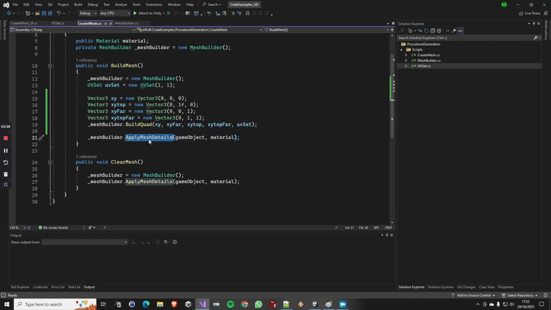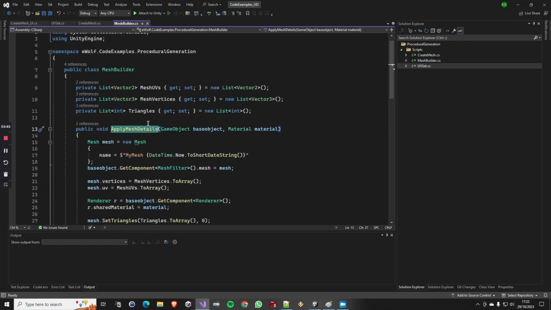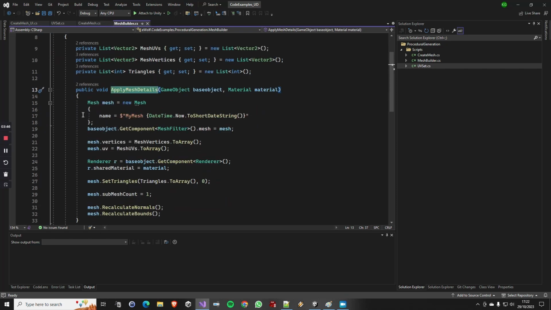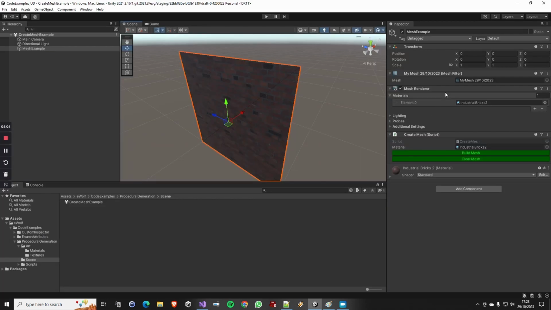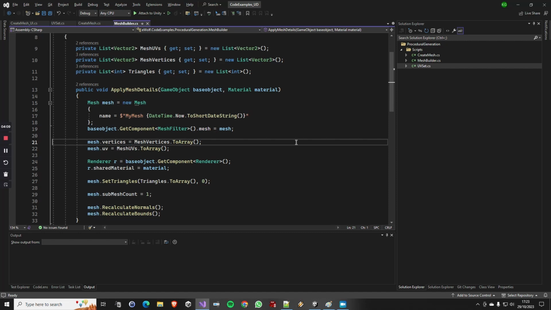The next thing I need to do is actually apply those quads onto a mesh. So I've got apply mesh details again. It's in my helper class. So the very first thing I do is create a new mesh. In this case I'm calling it my mesh with a date. We set that on the actual object itself. So this is my base object. I'm getting the mesh filter and setting the mesh to my mesh, and you can see that here with today's date. The next thing, we take the list of vertices and we take the list of the UVs and we apply them both to the mesh so it's ready.